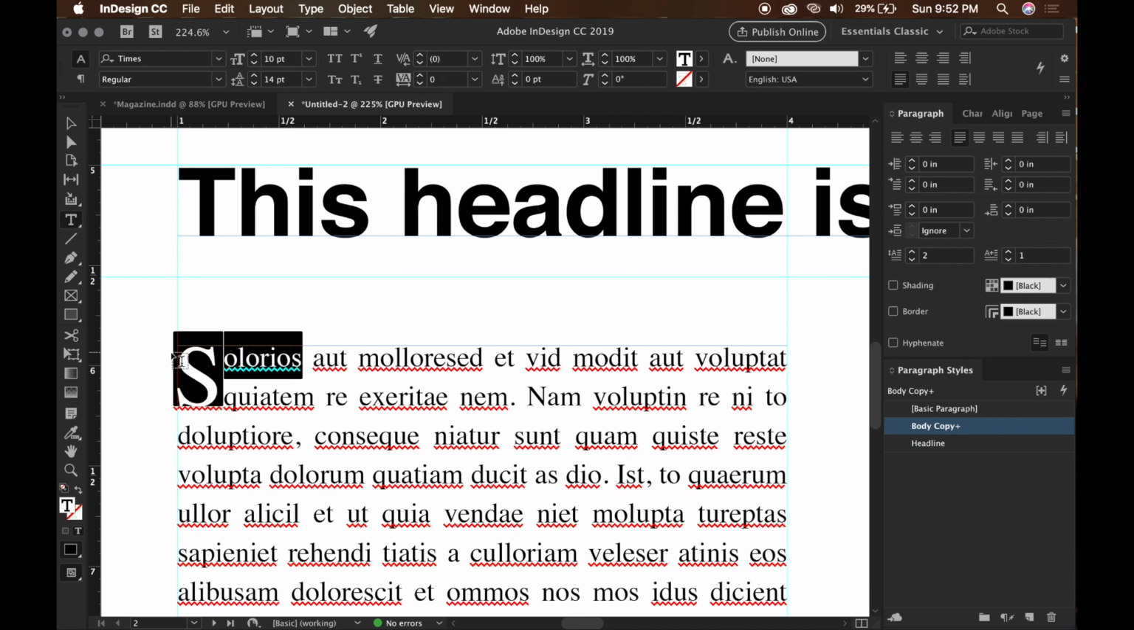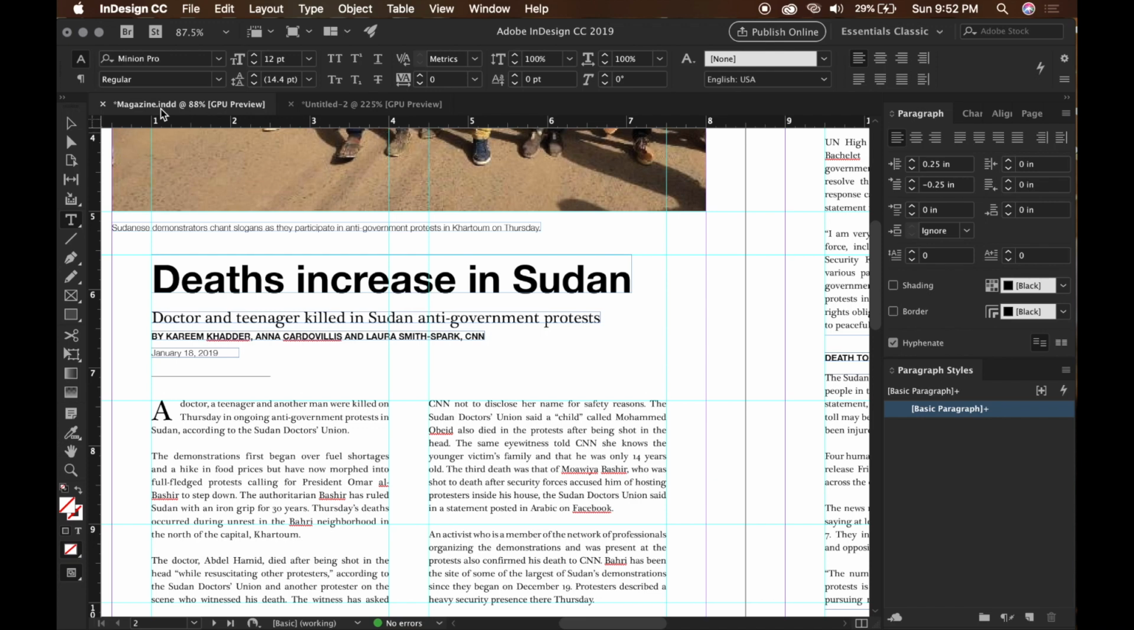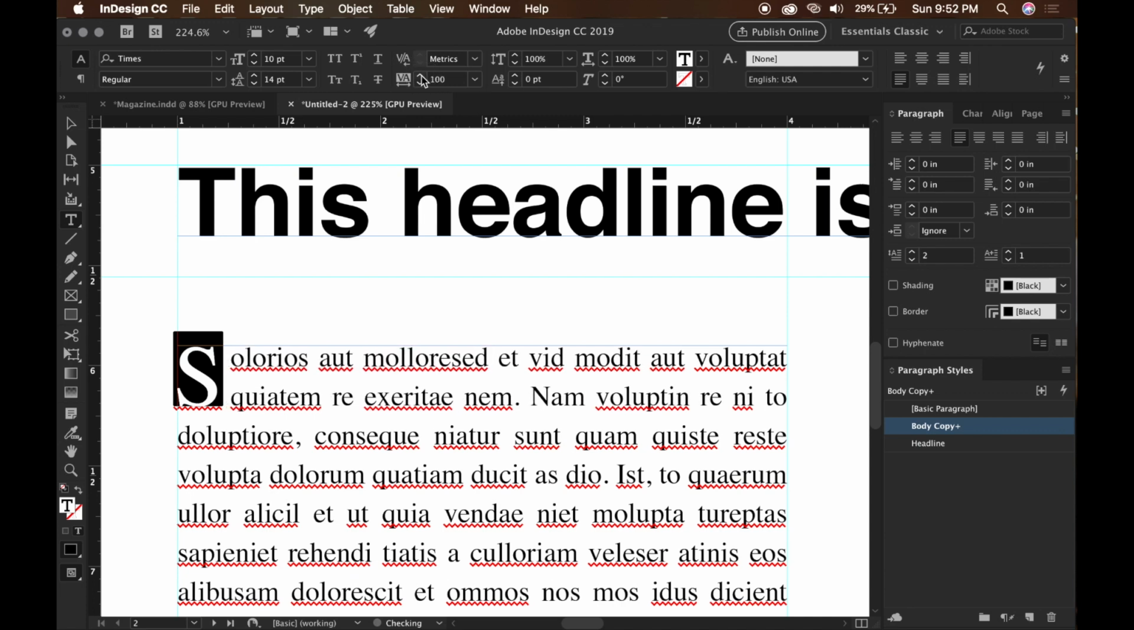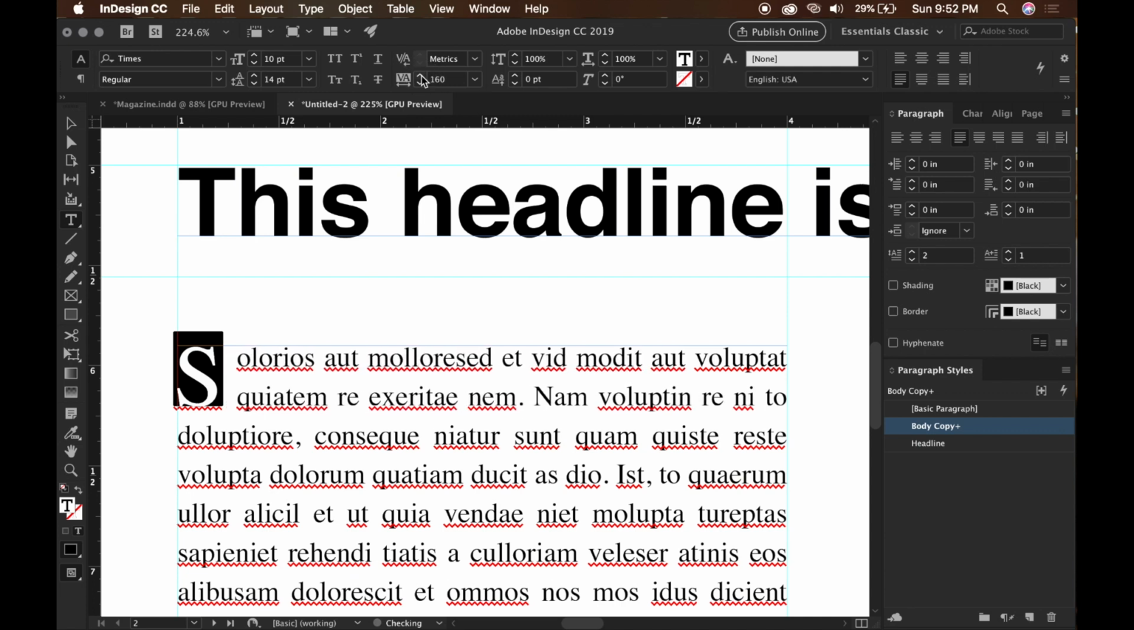In this case, Soloris is a word in this fake language, but in my other example, it says a doctor, teenager, and another man, so it needed a little more space from the next word so that it could stand alone. But say you need that kind of space, you can select that S, and speaking of kerning, you're basically just going to increase the kerning between that letter and the lines of type, and it's just dealing with the space in between that letter and what's coming after it. Okay, so that's how you create that sort of space.